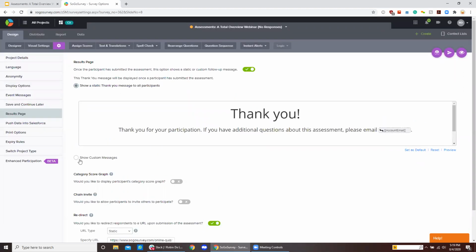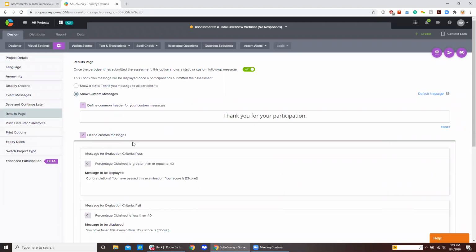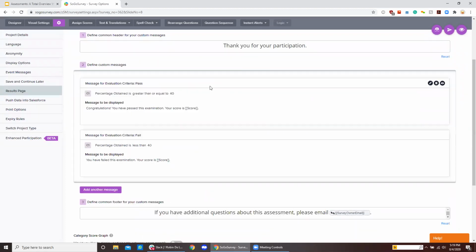So what we can do is that if I change this from a static thank you message that pops up at the very end of the survey, I can switch this over to a custom message. And so now we have a header for our custom message. This is the body over here, and then the footer. So the header and the footer will always be attached to every custom message, but the body can change depending on how they score specifically.